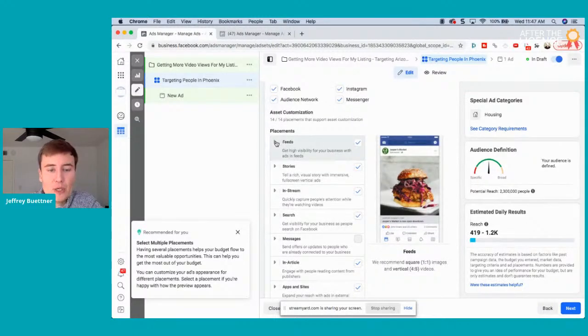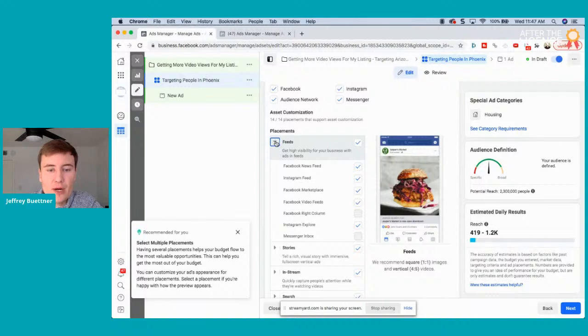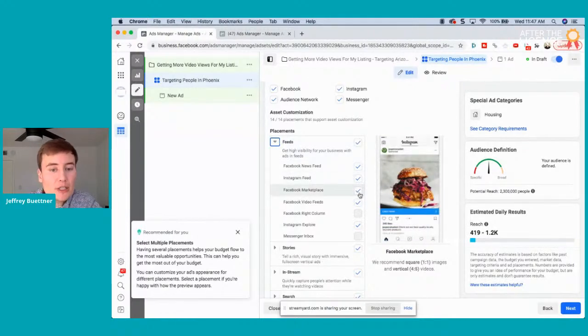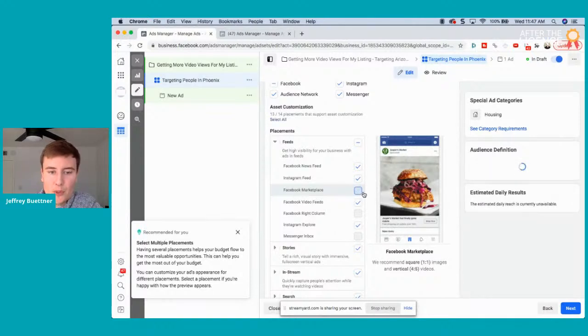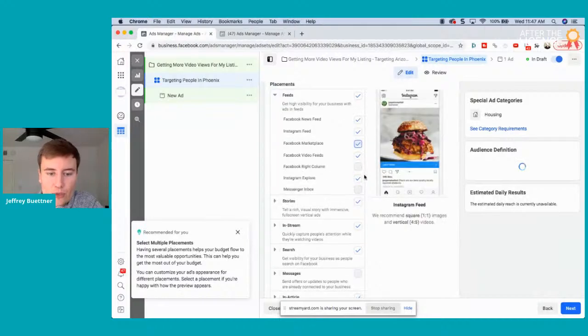And then you can come in here and you can get really specific, right? So it says placements, feeds. Do we only want our ad to show on Facebook or Instagram? We can uncheck these. Maybe we don't want it to show on Marketplace, and we don't want it to show, is it going to let me uncheck that? There we go. I can uncheck that if I choose to.